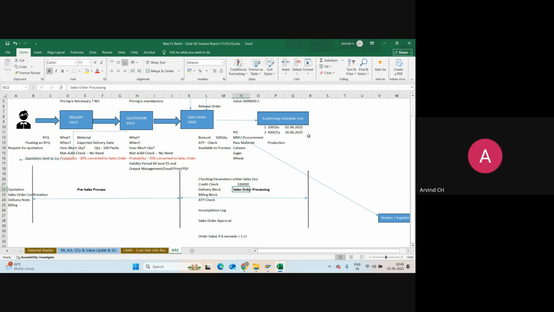Fine. Let me explain. Think that there is a confirmed schedule line. So 100 quantity is already available. What is the next process? The next process is nothing but delivery processing, right? Delivery processing or shipping activity, or we can call it order fulfillment. The process next to confirmation of the schedule line will be the order fulfillment process.